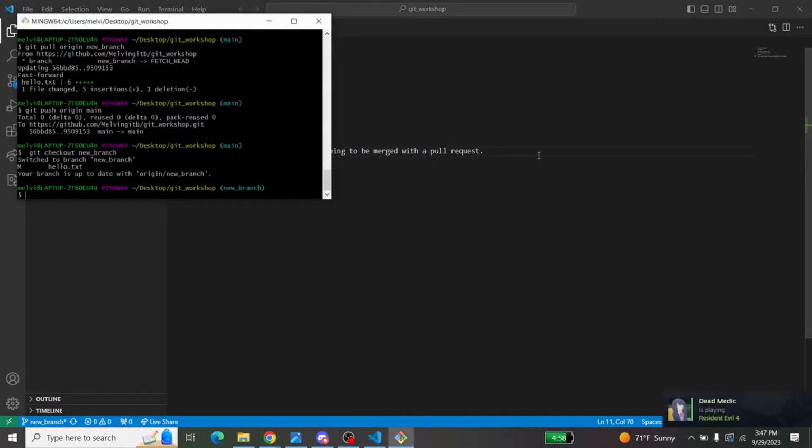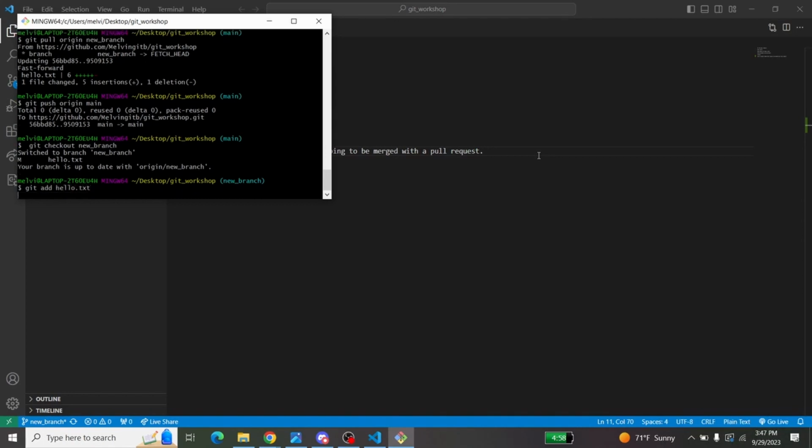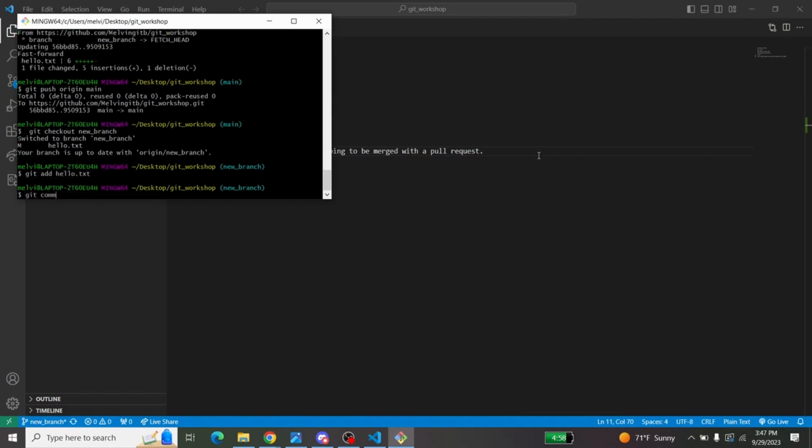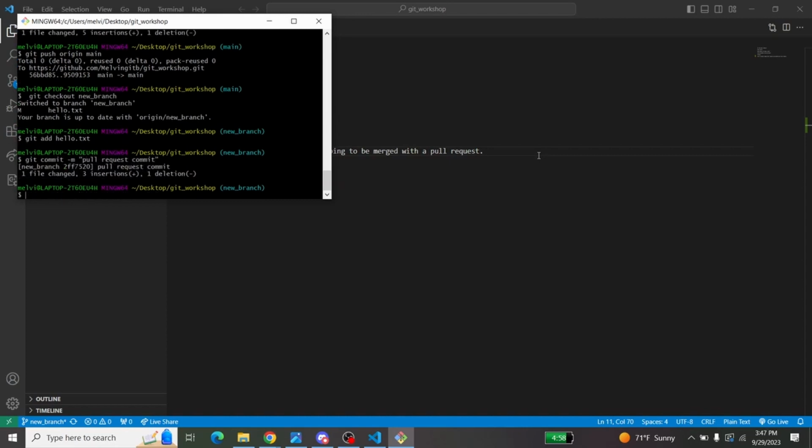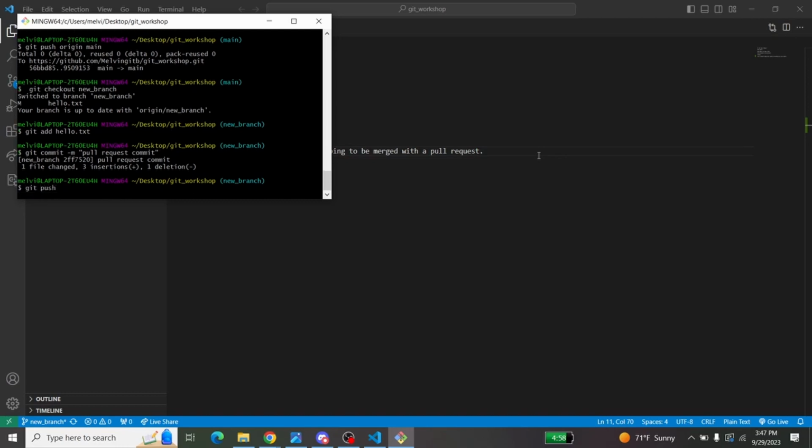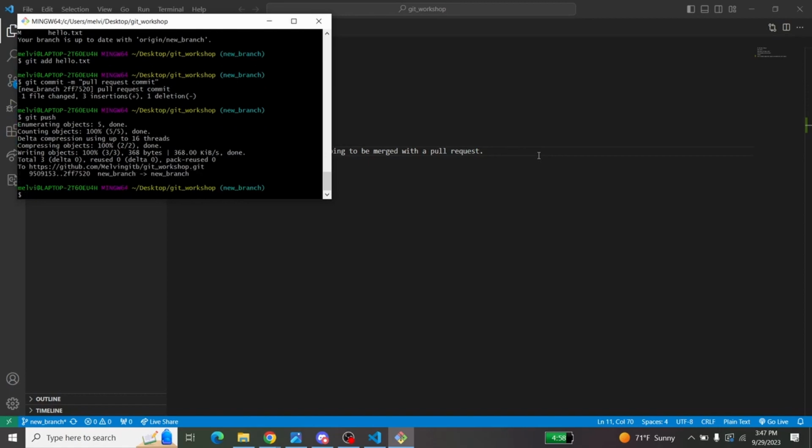So first, the usual process that I've outlined: add it to the staging environment, git add hello.txt, git commit, pull request commit, and then now git push, and you see it worked.